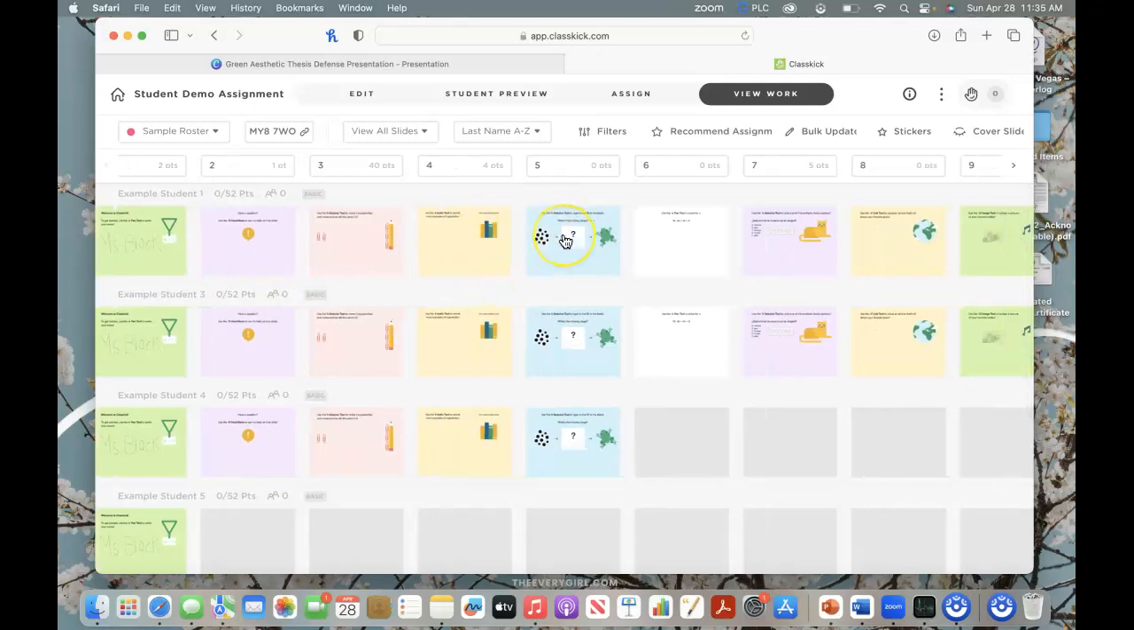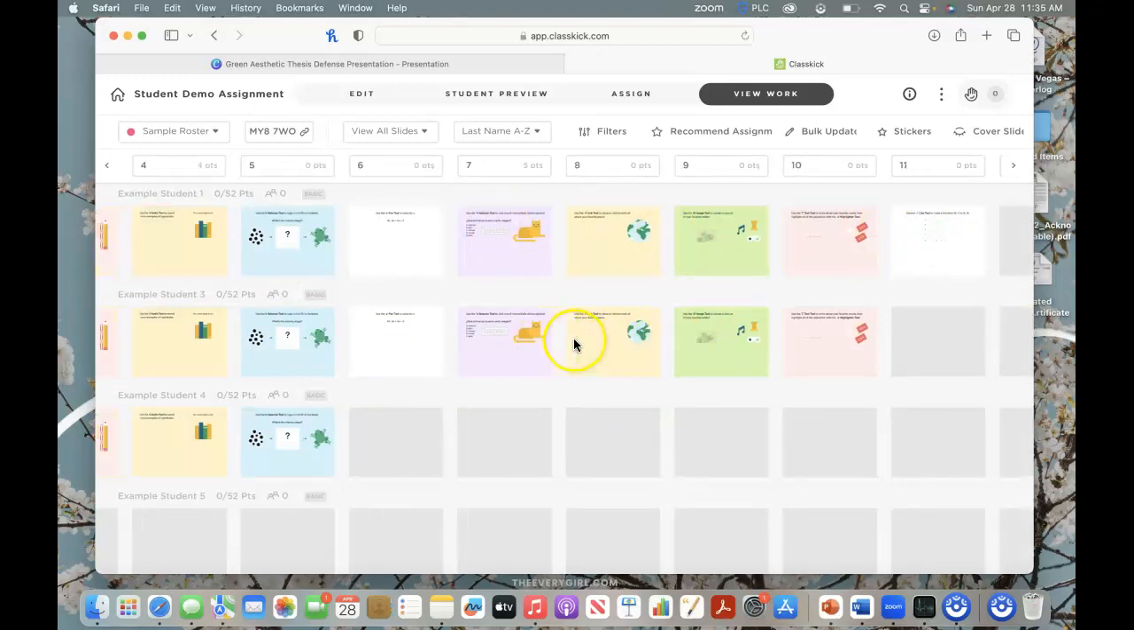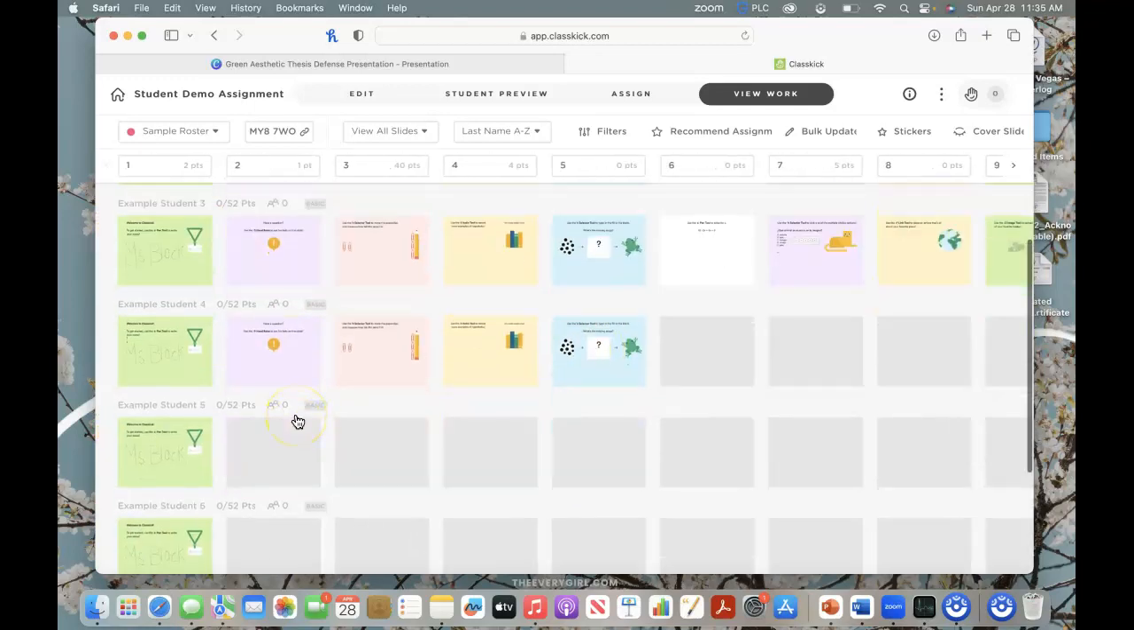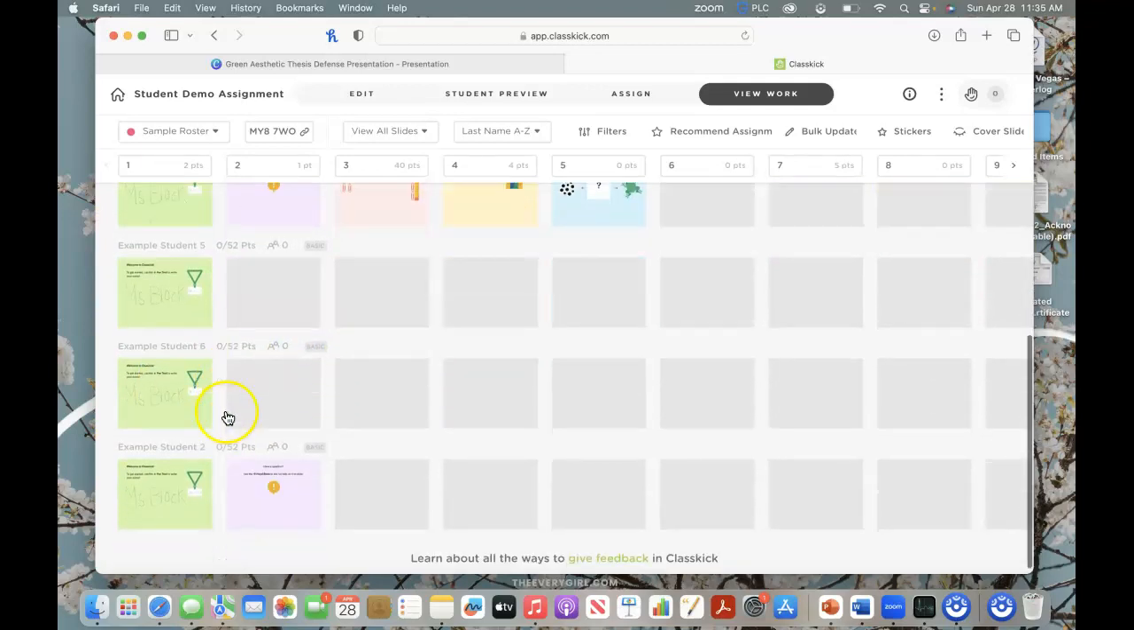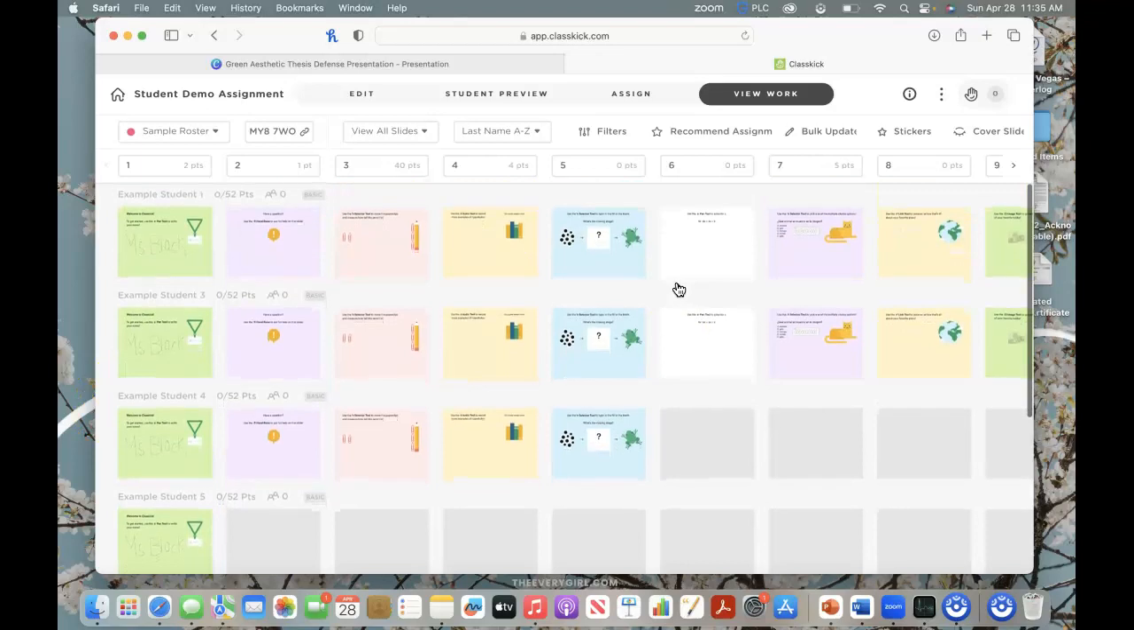So for example here, the first student has looked at all the slides, gone through all the slides. Second student is almost there. And you keep going down, you can see some of the other students, they are not quite as far along yet. I think that's a very, very cool feature that this has, so you can monitor the progress of all of your students.